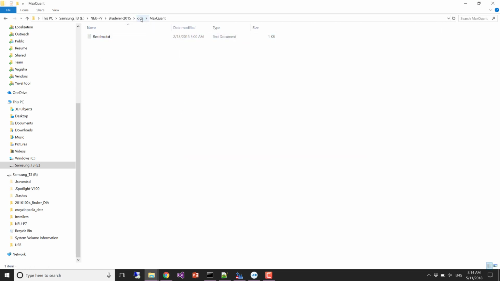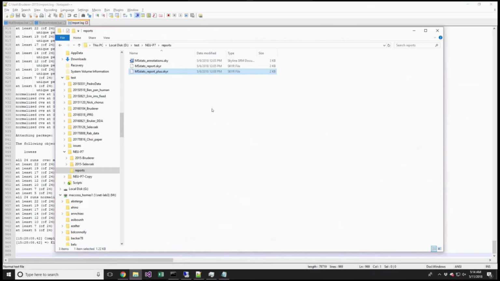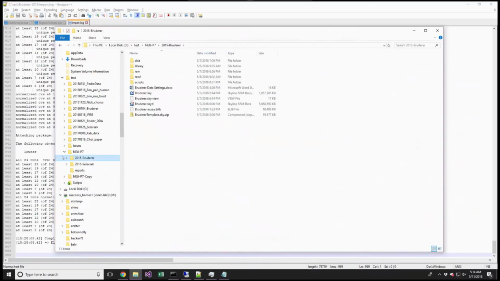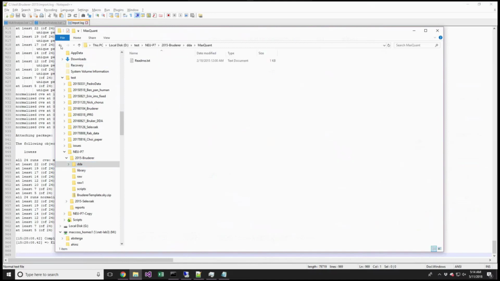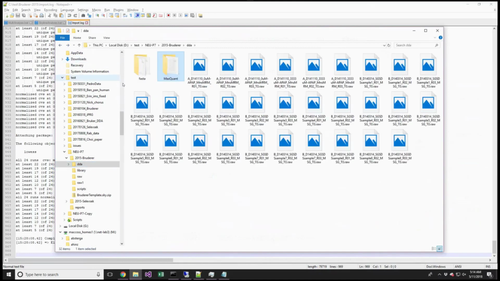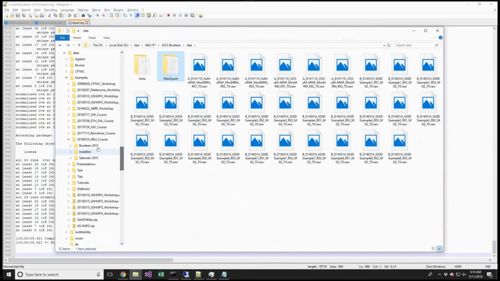So and then here are the MaxQuant results. Wait, where are the MaxQuant results? I guess I have to go to this is my other computer. I didn't actually copy the MaxQuant results on there. So on my other computer, where should I put the MaxQuant results? I guess I have not copied the MaxQuant results, so I gotta go back to here, maybe. That's the course.